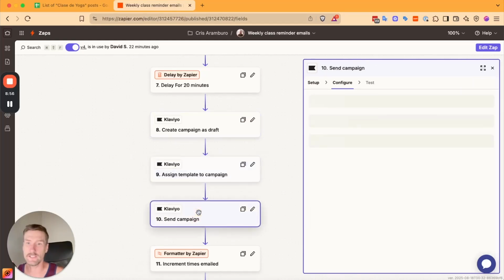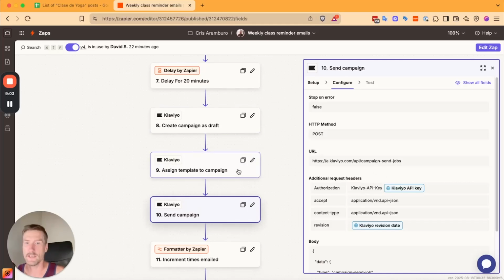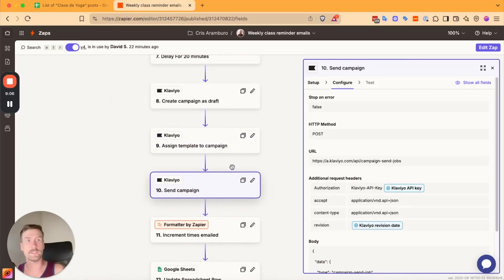And then the third step in Klaviyo is to send the campaign. So just send it immediately. Then, okay, so for the users, that's done. They will receive this email as soon as possible.